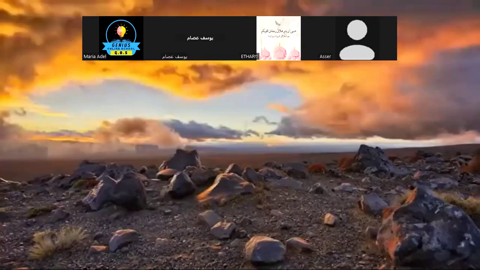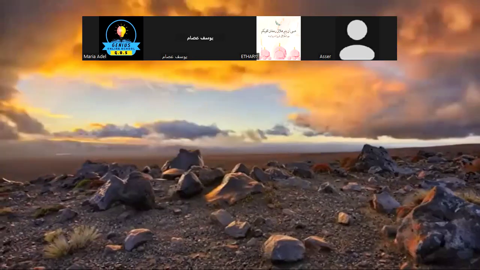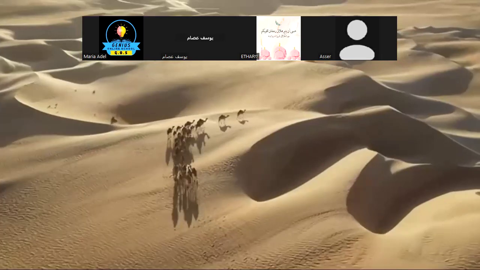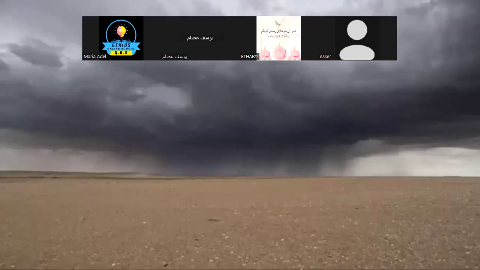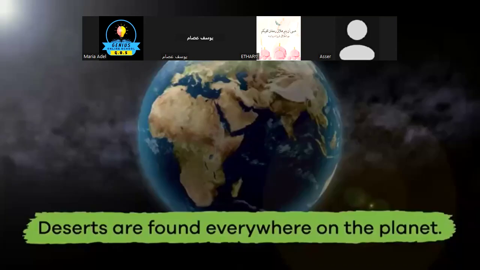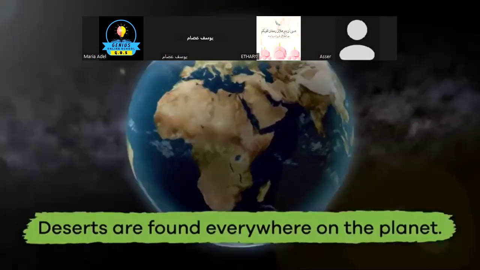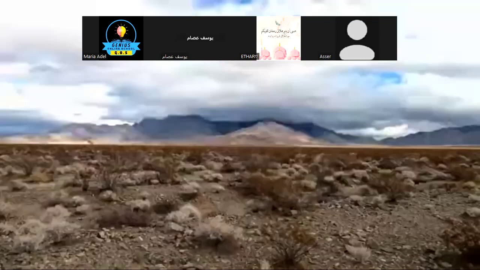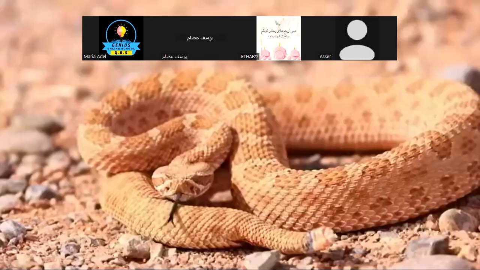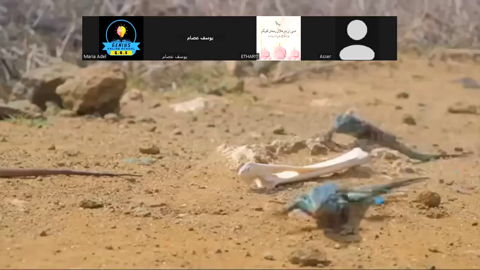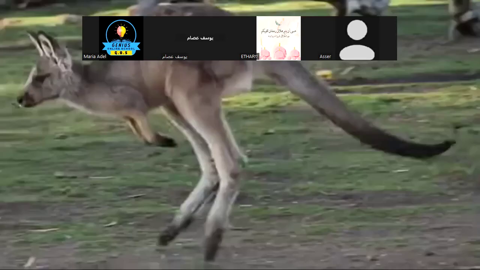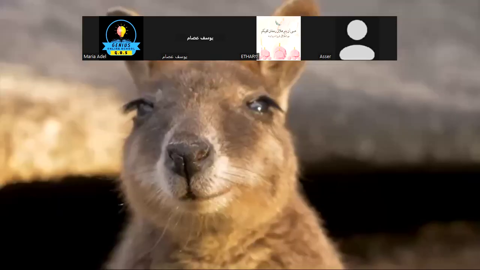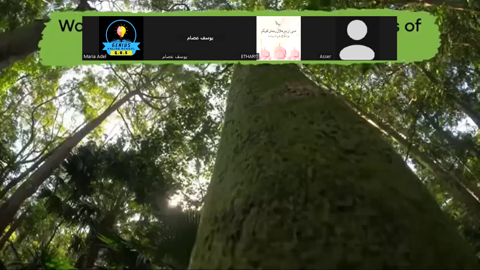Now, let's travel to the desert. A desert is extremely dry, can be hot or cold, and gets less than 6 inches of rain per year. Deserts are found everywhere on the planet. There is little plant life, but animals like snakes, lizards, birds, camels, kangaroos, and more all can survive in the desert. Want to guess how many different kinds of forests there are?